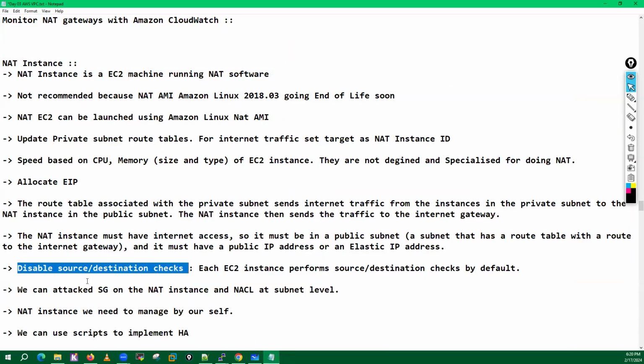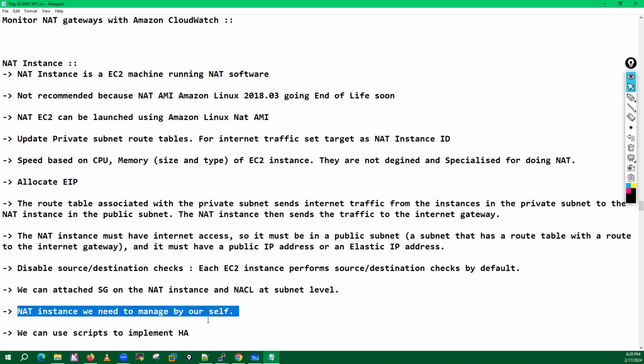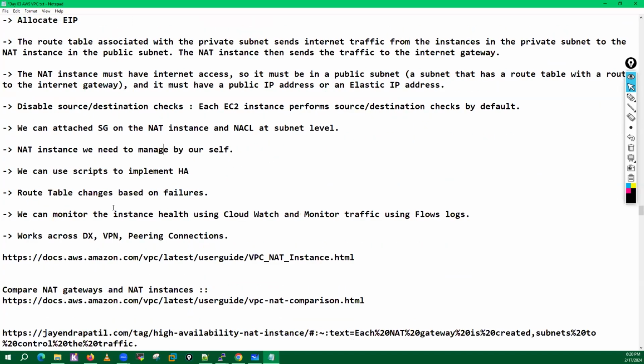Disable source and destination check. We can attach a security group and the ACL on the NAT instance as well. The NAT instance we need to manage by ourselves, meaning management is done by us only. If anything is happening, we have to do the troubleshooting.